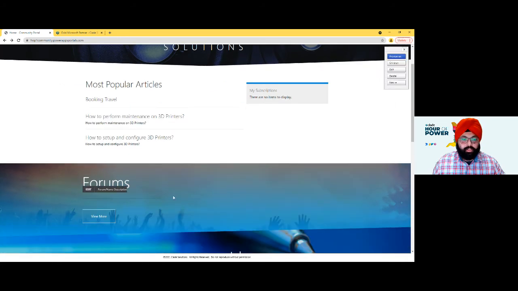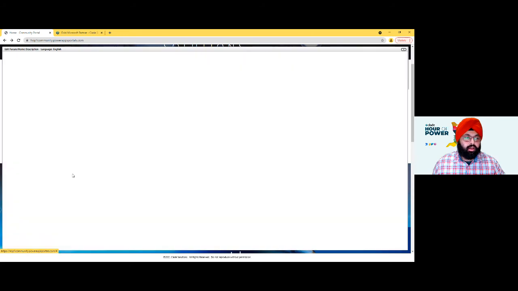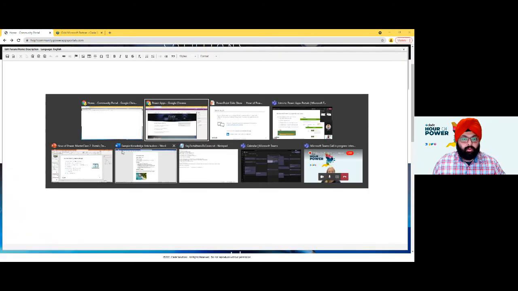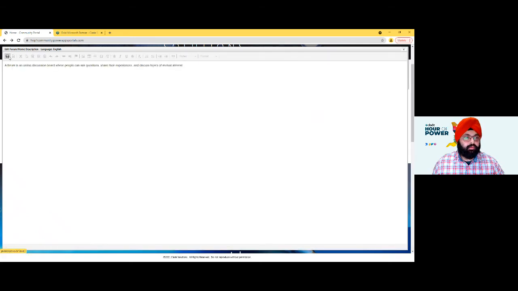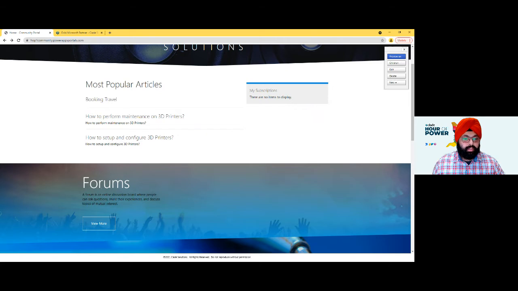For the forums here, I want to add some text. You can see there's a text box here which hasn't got any information in it. So I'm going to click edit on that. I have some text that I previously prepared, so I'm going to pick that up, paste it and hit save. And that text immediately appears here.